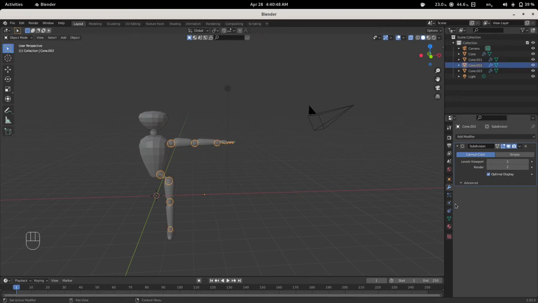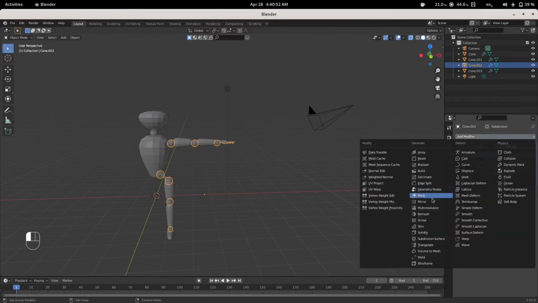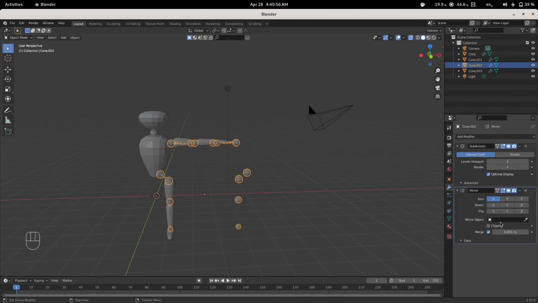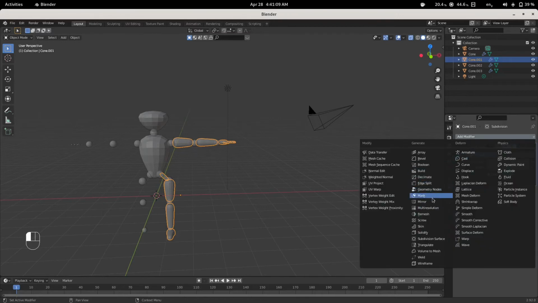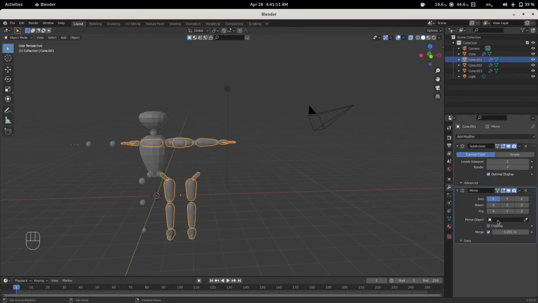Selecting these joints, we will apply the mirror modifier to it. And again we will do the same for these limbs. We will apply the mirror modifier to it again. Done. Now our robo seems to be ready.